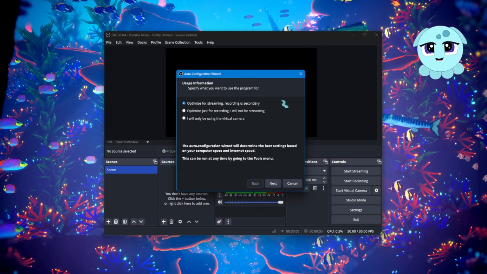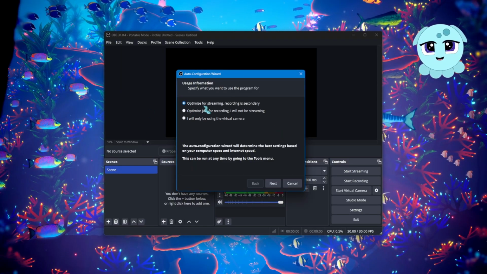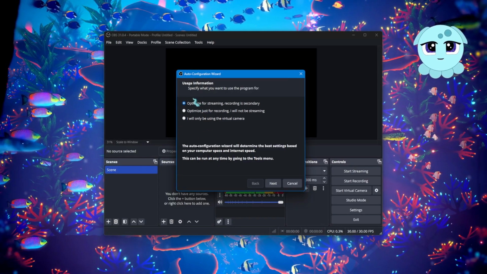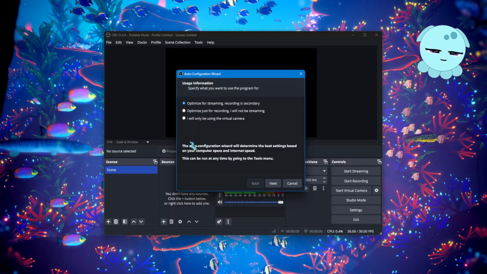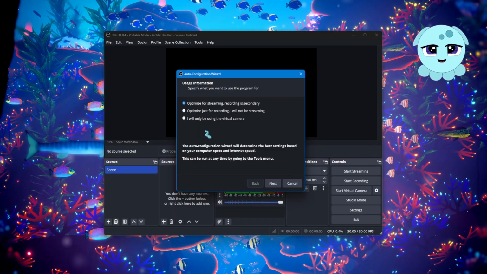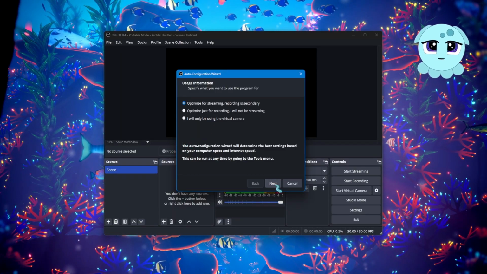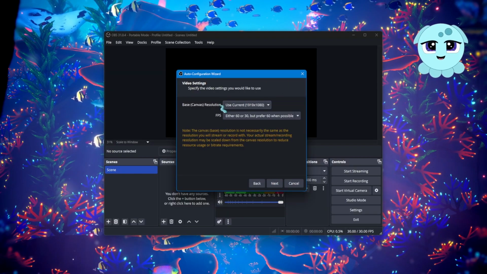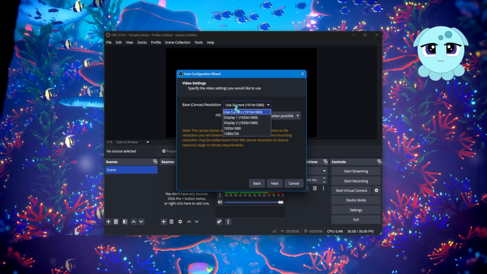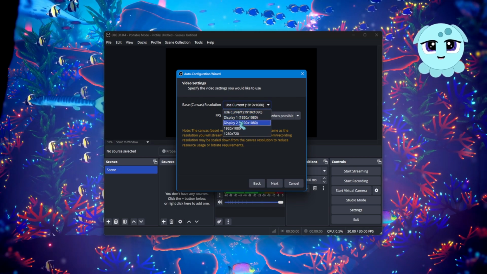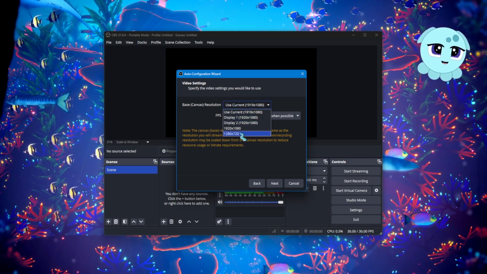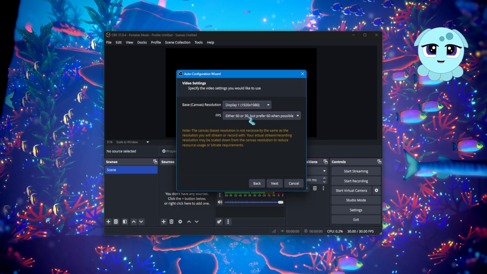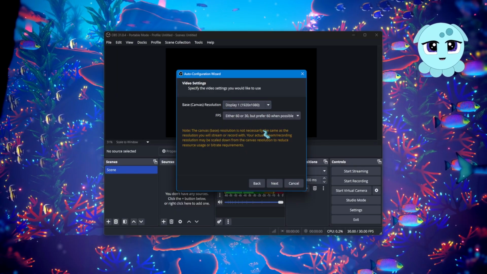The auto configuration wizard will pop up, and since we are setting this up for streaming, that's what we're going to focus on today. Pick whichever option works for you and what you are trying to do, but like I said, we are going to set this up for streaming. When you click next, you'll get this pop up, video settings. For your base canvas resolution, make sure to click one of your displays, or if you want to stream in a lower resolution, you can click that one. For now, we're just going to set it to one of our display resolutions.